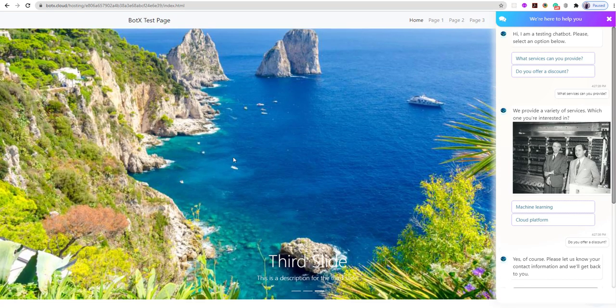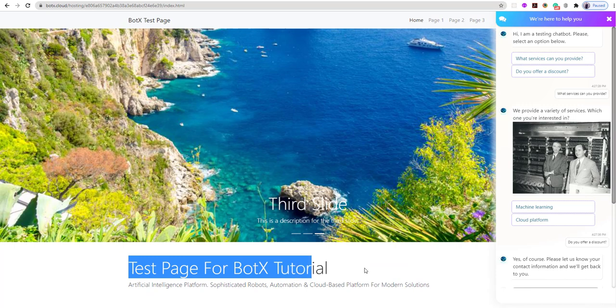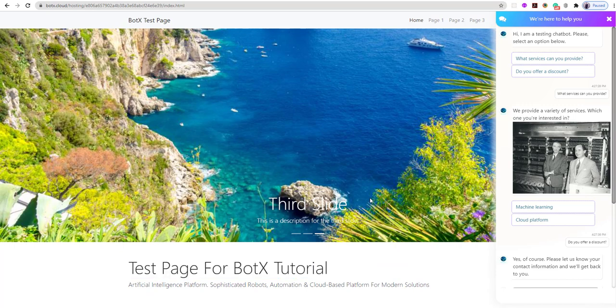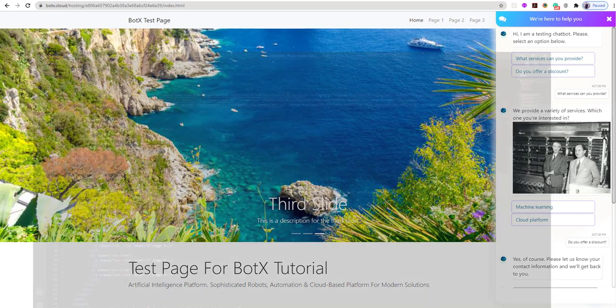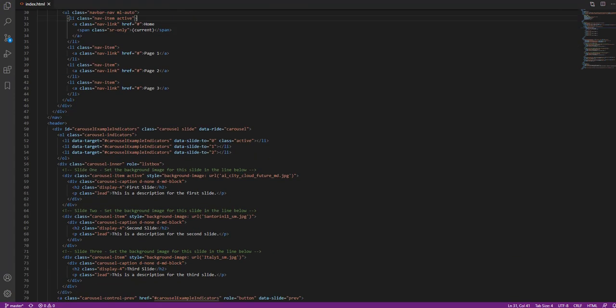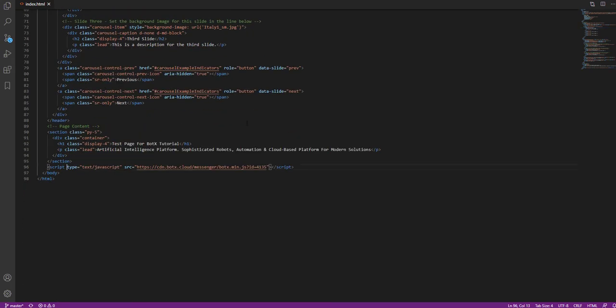This website, it's very simple website. It's just a test page that I have set up for this tutorial. And if we open the HTML of this page, it's really just very simple. So let me just remove this line, which is a script that includes our BotX widget.